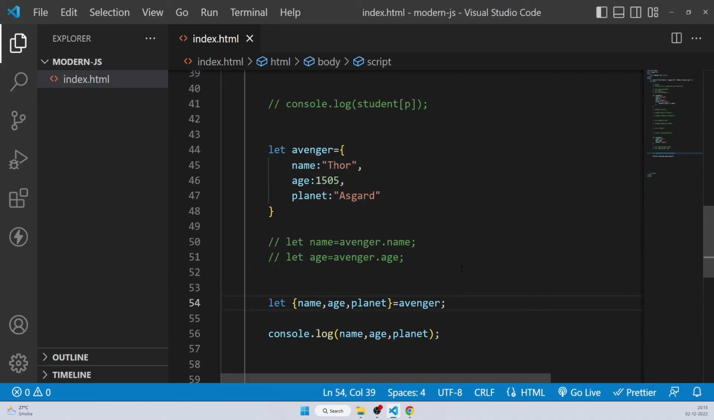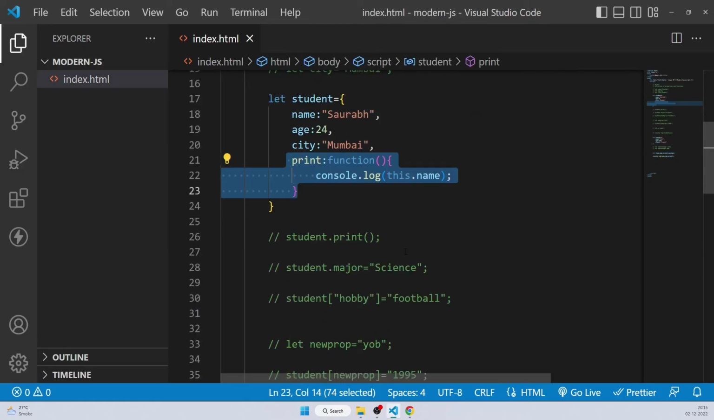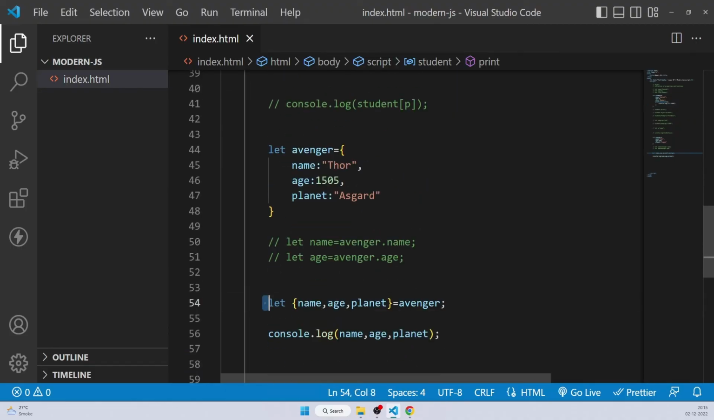So that's it, guys. Now you know how to create objects in JavaScript and how to create functions and properties inside it, how to access them in multiple ways, and also what exactly is destructuring.